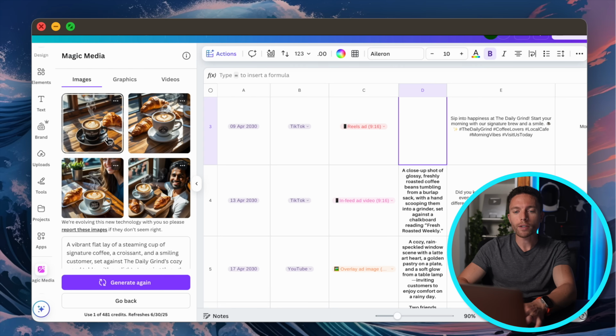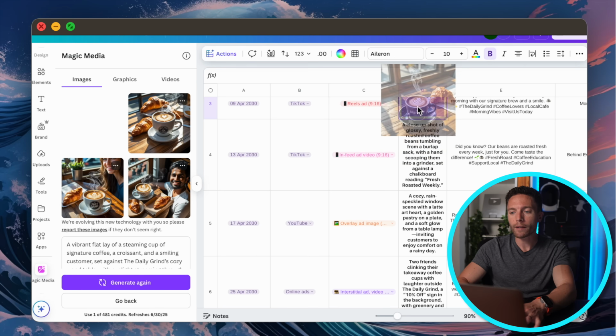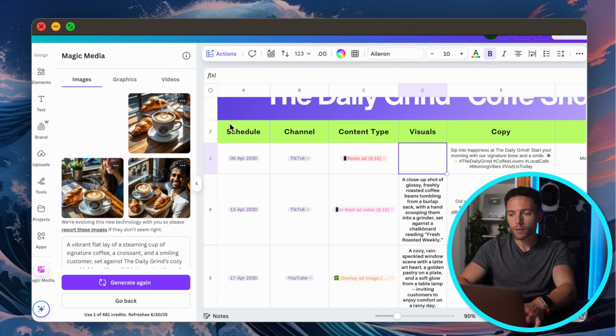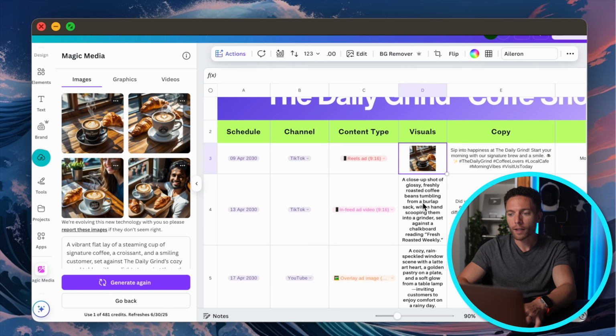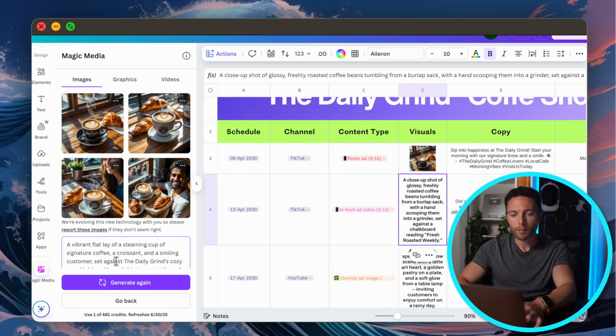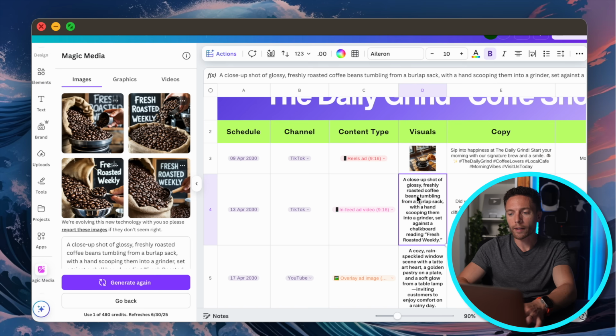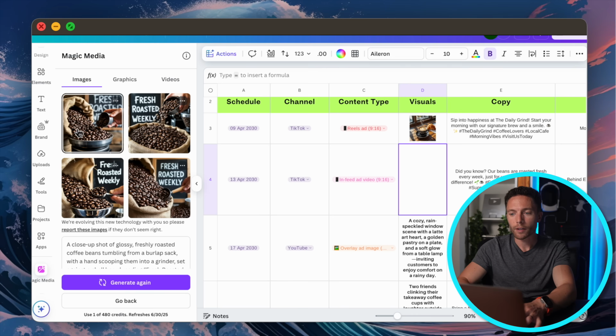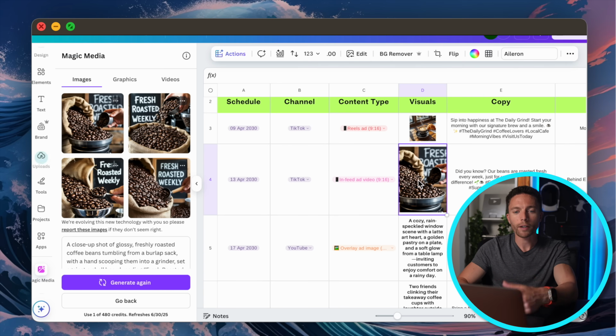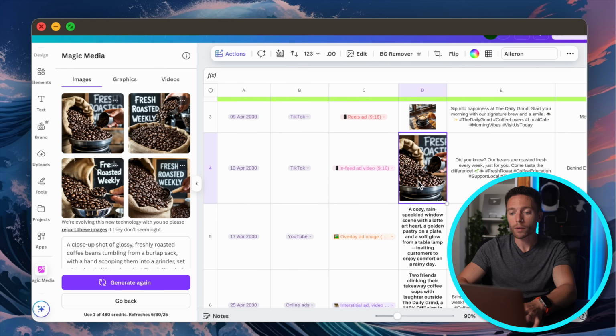So once you see an image that you like, just go ahead and drag it in. Oops, drag it in like that. So there it is. And then we're going to do the same thing again. Copy this, paste it in here, generate again. Here we go. Then I'll go ahead and drag that in. Oops, let me delete that first. Drag that in. And then we'll just repeat that process over and over again for all 10 of them.